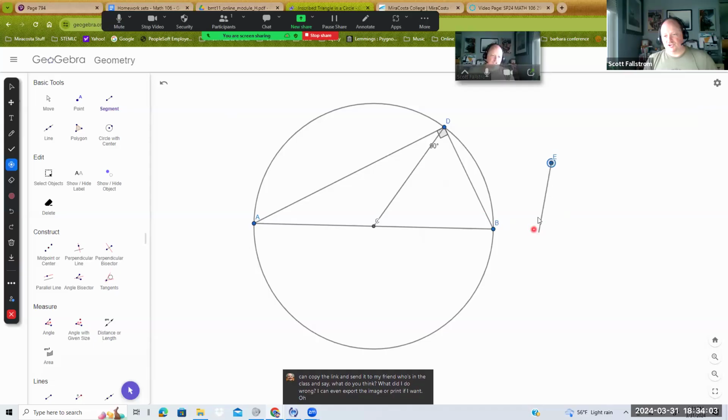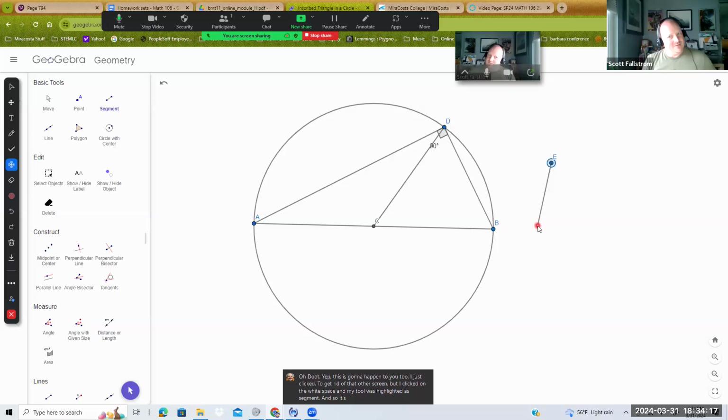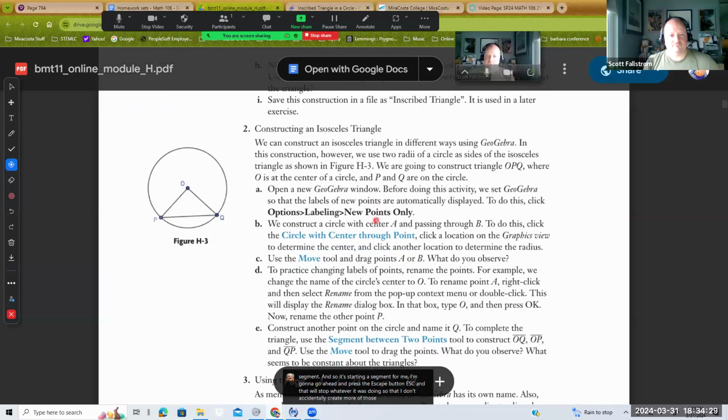Oh, shoot. Yep, this is going to happen to you too. I just clicked to get rid of that other screen, but I clicked on the white space and my tool was highlighted as segment, so it's starting a segment for me. I'm going to press the escape button, ESC, and that will stop whatever it was doing so that I don't accidentally create more of those. All right, there we go.